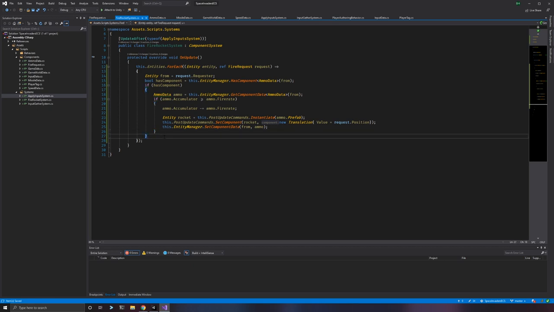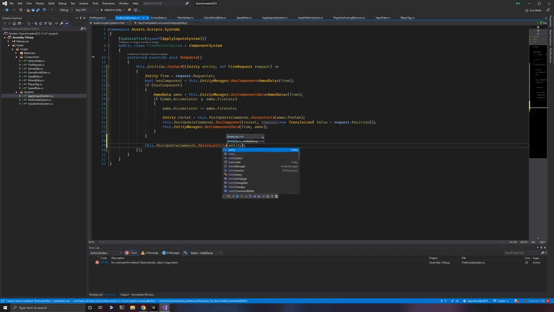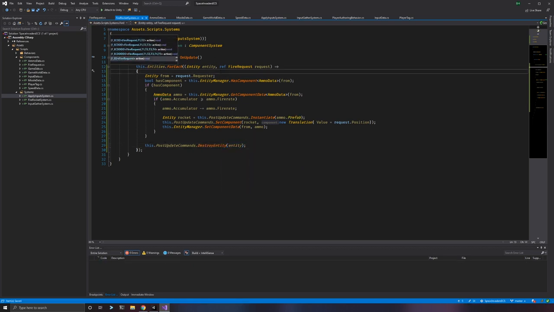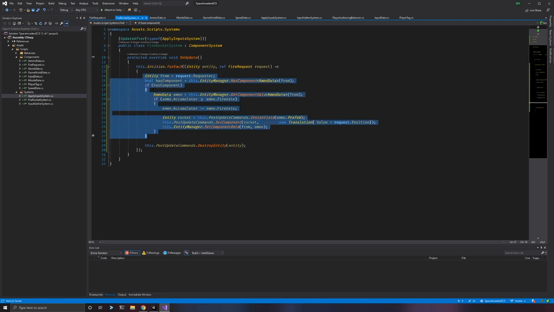The last thing we're going to do for this fire request, no matter what, if it has the component or if it doesn't have the component, is say this.postUpdateCommands. We want to destroy the request. Remember, this is a messaging system. We created the message when we apply our inputs, which creates an entity and adds a fire request to it. This is the fire rocket system, which is implementing that message request, the fire request. So this is saying that I've processed the message. Let's make sure we destroy the message now.